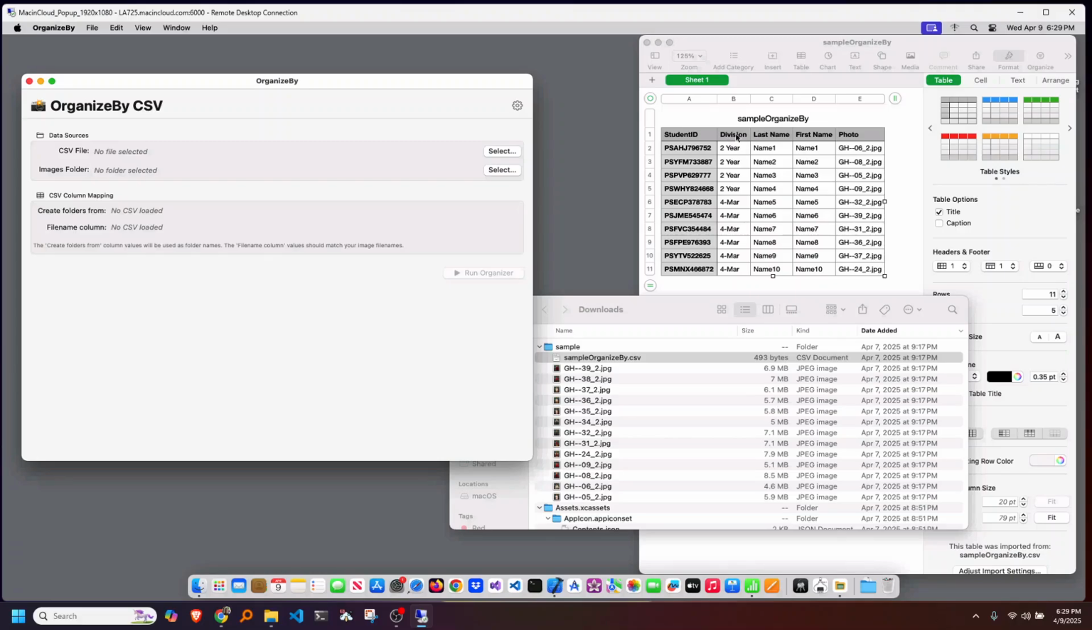In this case, we're using division as our sort folder. As you can see, 2-year, 2-year, 2-year, 2-year, 4MAR, 4MAR. I just threw whatever in there, testing things out, having things like hyphens and underscores, which tend to throw off various applications.